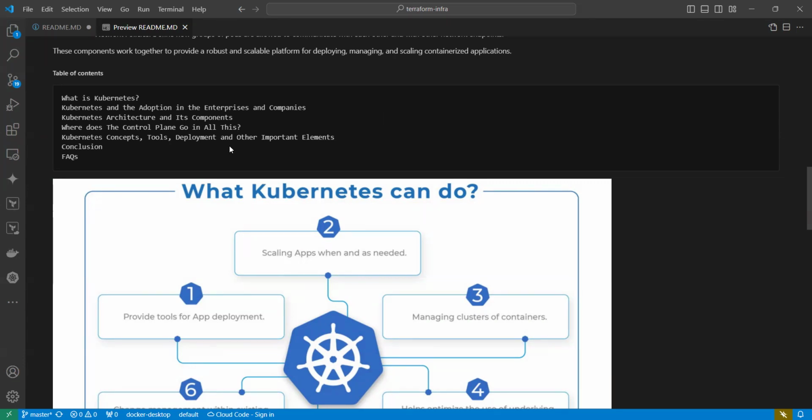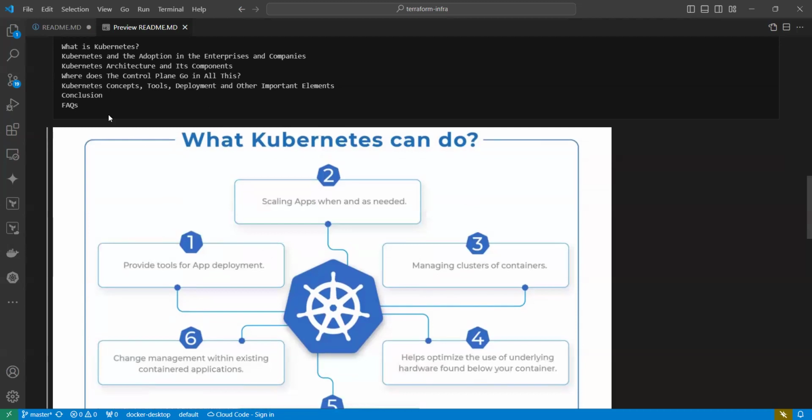Then, good. Next, architecture and its components, already discussed. This is also covered in interview questions, such as what the control plane does. And Kubernetes concepts, tools, deployments and other important elements. Finally, the conclusion. Finally, we'll discuss mock interviews. This is all about the Kubernetes course.